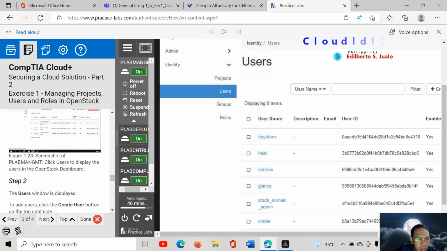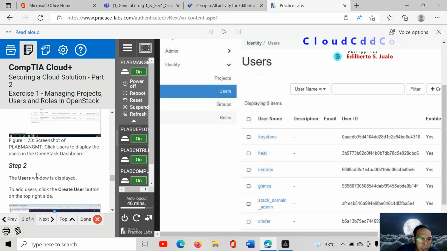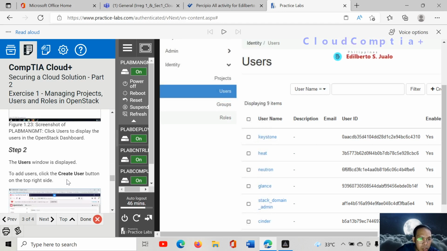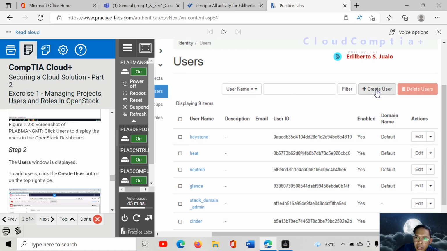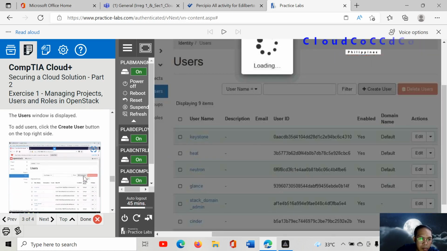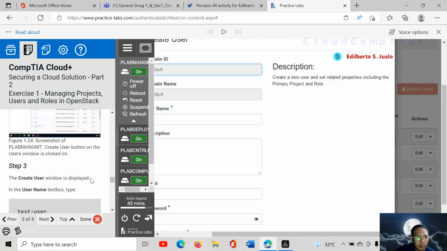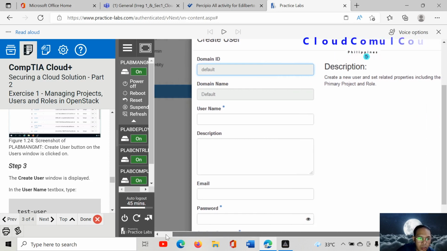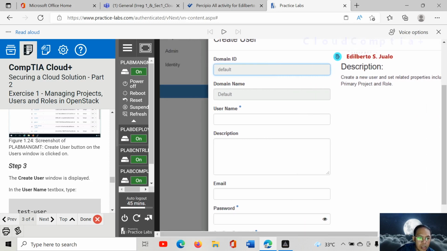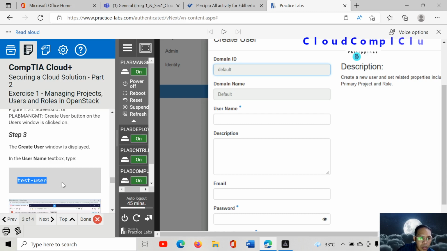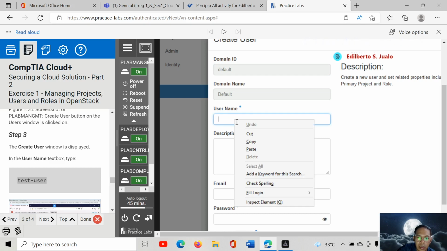PLAB Management, click Users to display the user page in the OpenStack dashboard. The Users window is displayed. To add a user, click the Create User button on the top right side. The Create User window is displayed. In the User Name text box, type test user. Copy, then paste it.